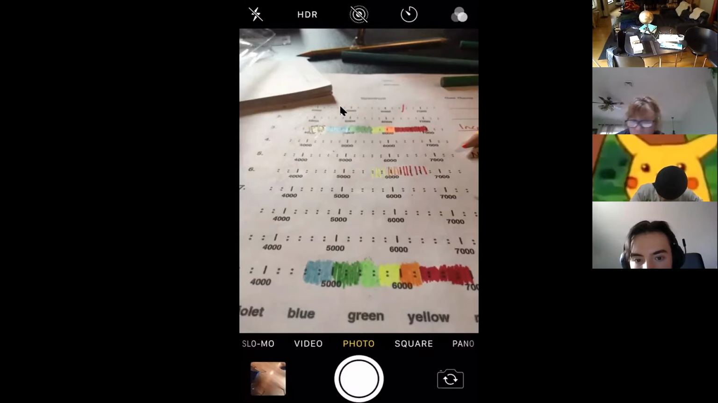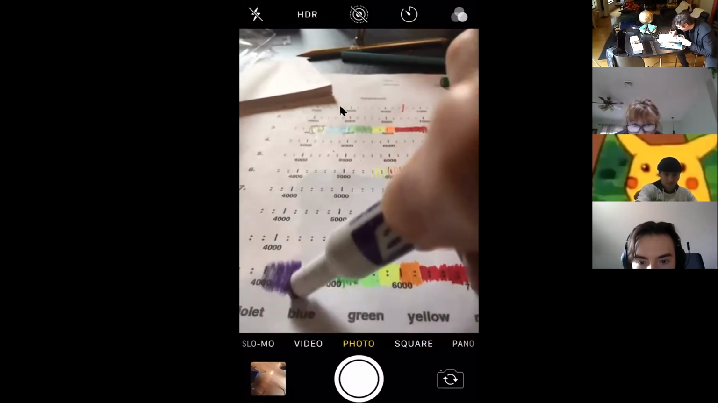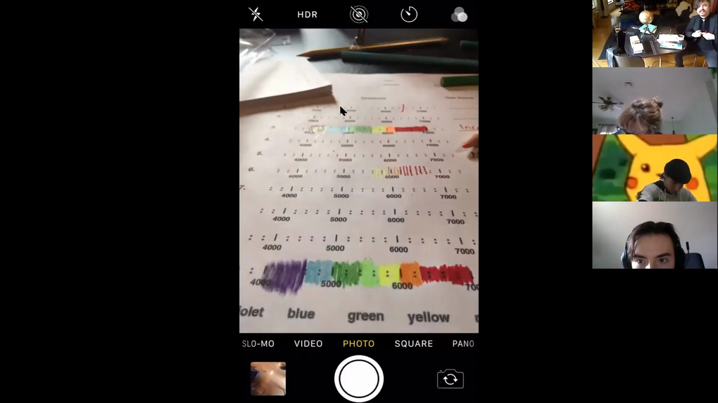Oh, I've got a purple dry erase. See, now that's ingenuity. That's the kind of scrappy, daring do you need to do a lab at home. Never forget it. Now, what are we missing in our solar spectrum, students?